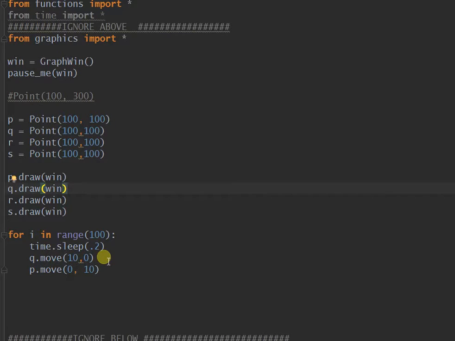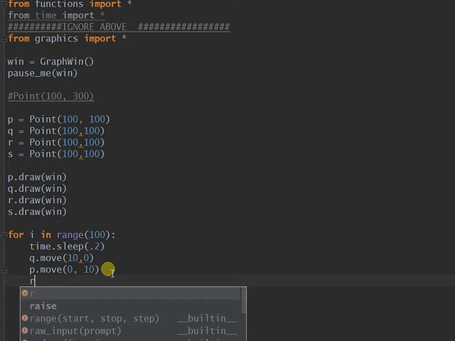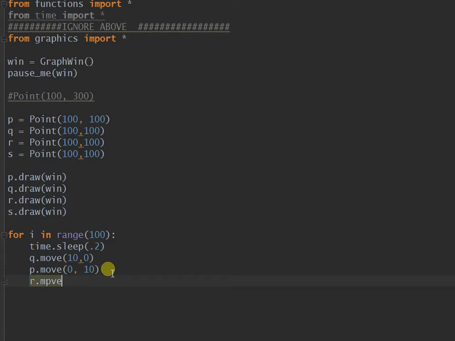Then in this movement, this is the clever bit. So that's moving across and not moving vertically or horizontally. That's moving down from that point. How do I make R, let's start with R, how do I make it go up?